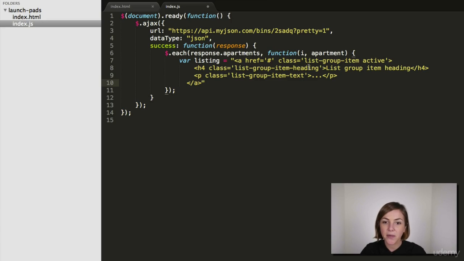Next step is we want to remove the hard-coded text that it came over with. So I'm going to remove this list group item heading here. We'll replace that with something more relevant. And I'm going to remove these ellipses here. And lastly, I don't necessarily need this active class that it put on this list group item because we don't have a default active listing. We're going to have them all available for selection. So let's remove that active class.